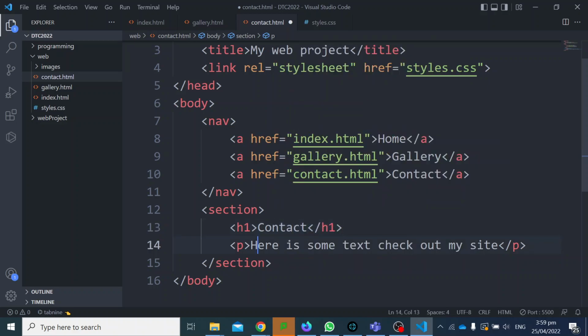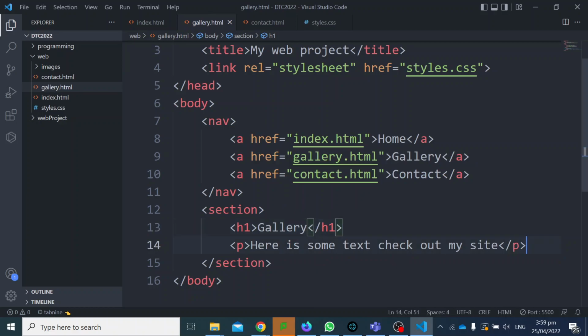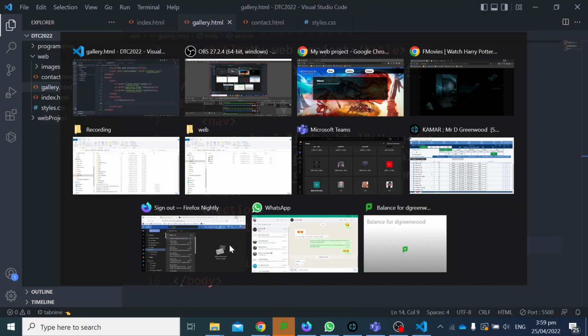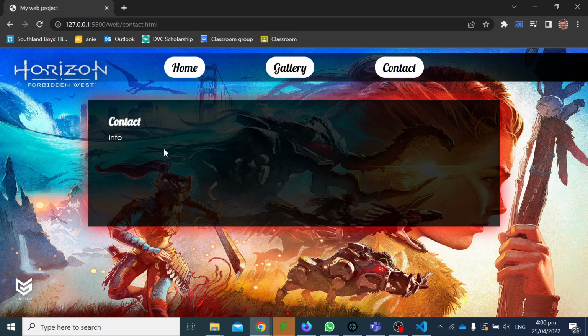And say info. Right. And then okay, gallery. I don't need that paragraph of text at all for the gallery. Right. Save. And so, if you go here, it's home, go to gallery, look, it says gallery, go to contact, it says info. Right, there you go. So it's all loading.